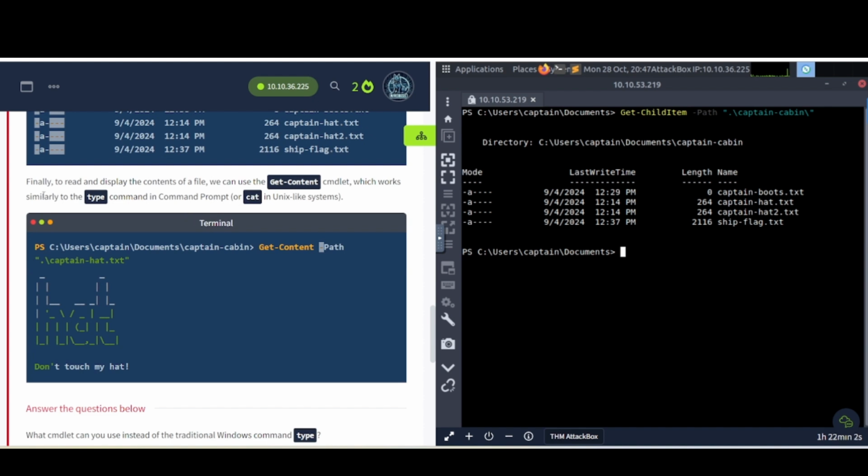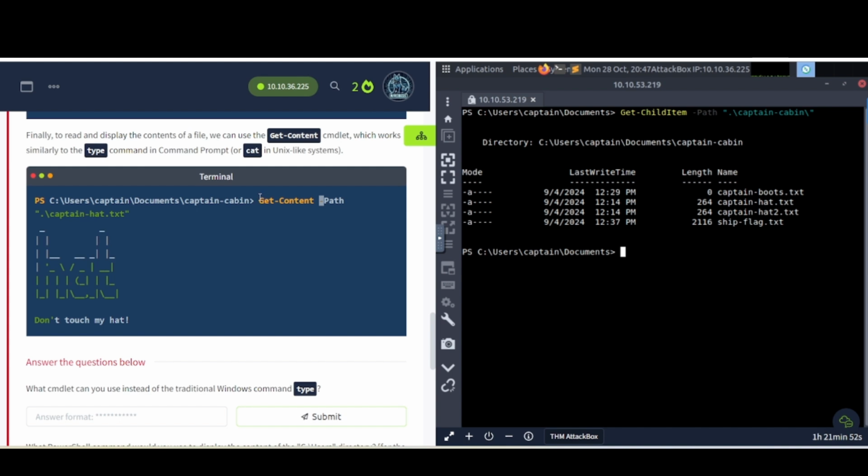And let's see here. Finally, to read and display the contents of a file, we can use the Get-Content cmdlet, which works similarly to the type command in Command Prompt or cat in Unix-like systems. So let's go ahead and copy and paste to see what's inside of this file here.